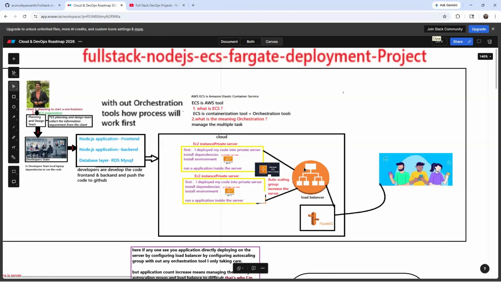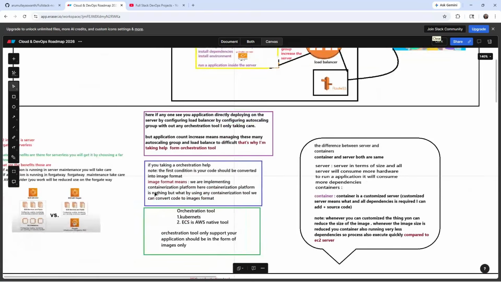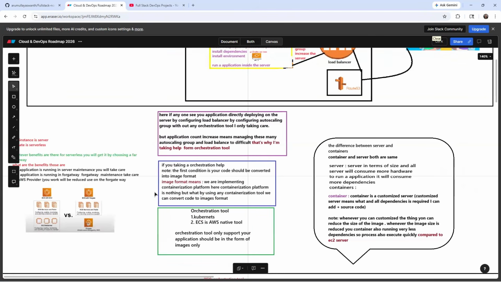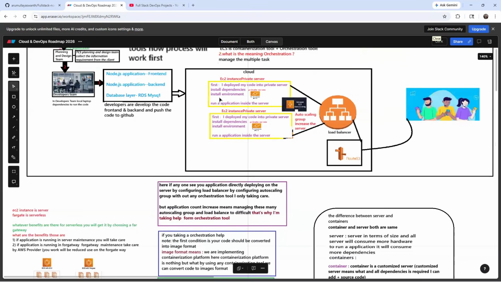This process is without orchestration. It will not manage anything if you take the entire application and deploy it. There is no containerization, no orchestration, nothing. If everything fails, you don't know what failed, right, in this process.